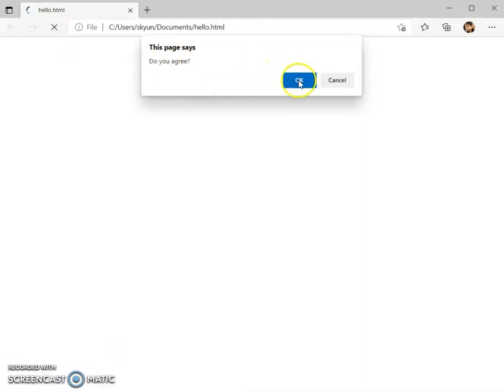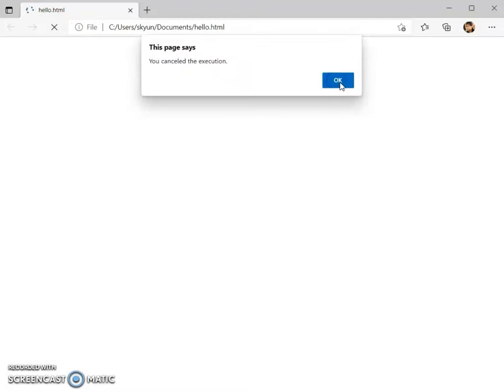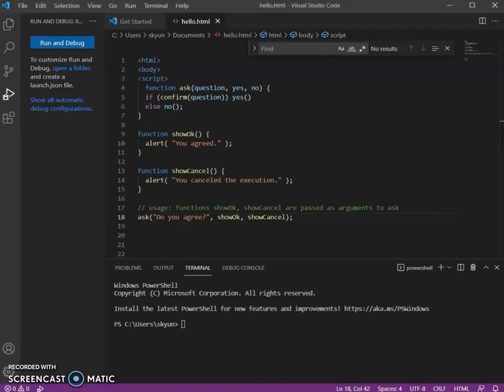See here, so do you agree? If you say okay, it says you agree, then cancel. Here is the execution. You cancel the execution. So this is how this works.